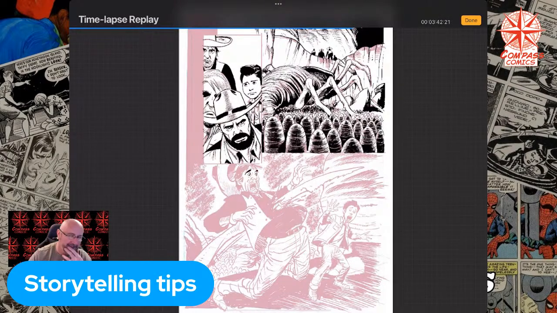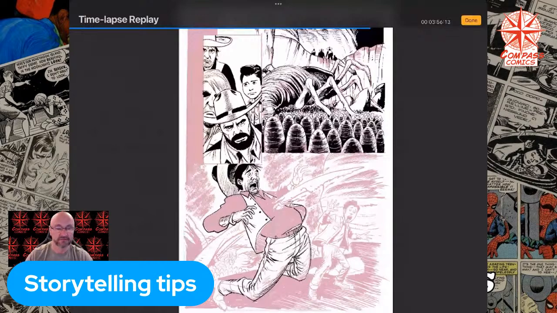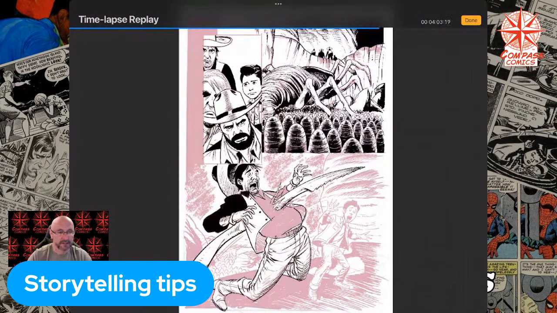Like by putting those egg things in the foreground there, and then we've got the big critter in the middle ground, and then we have a rock formation and our heroes up on the cliff in the background. So that's your three planes of depth there.